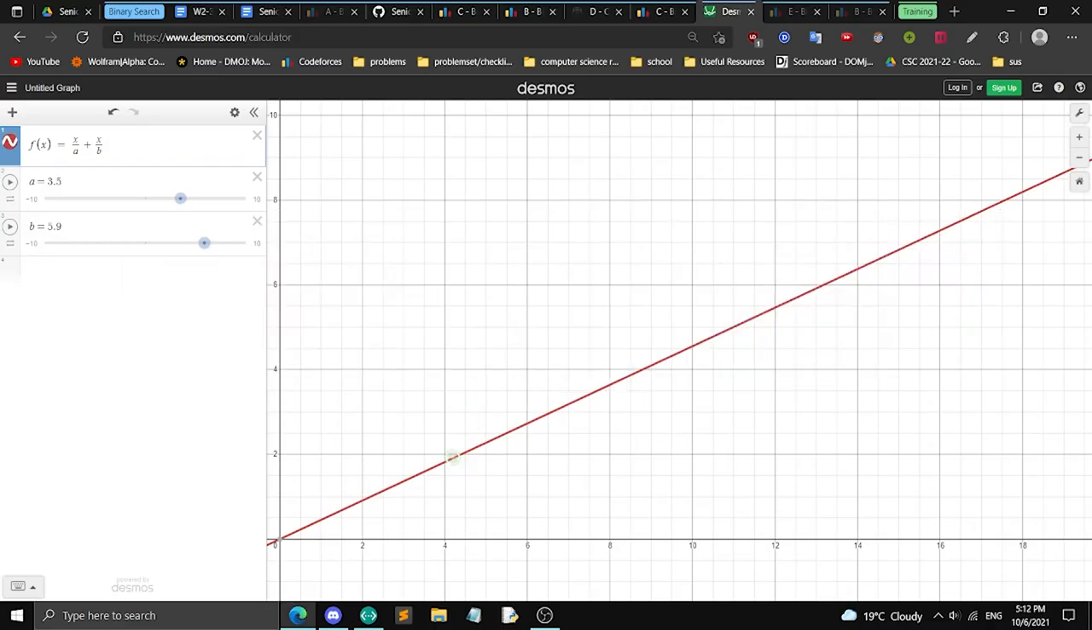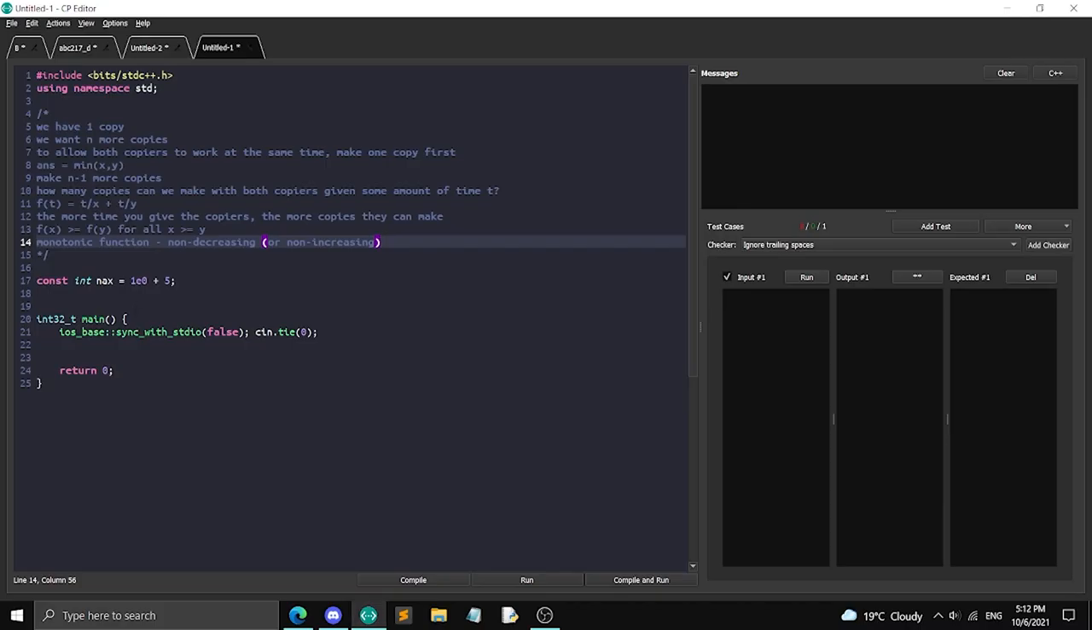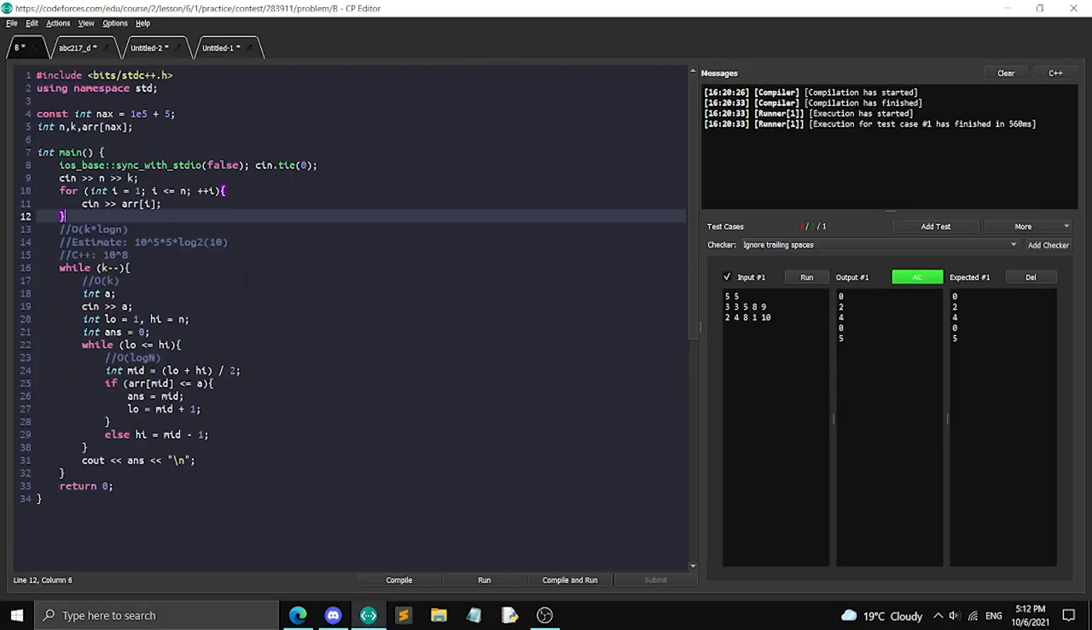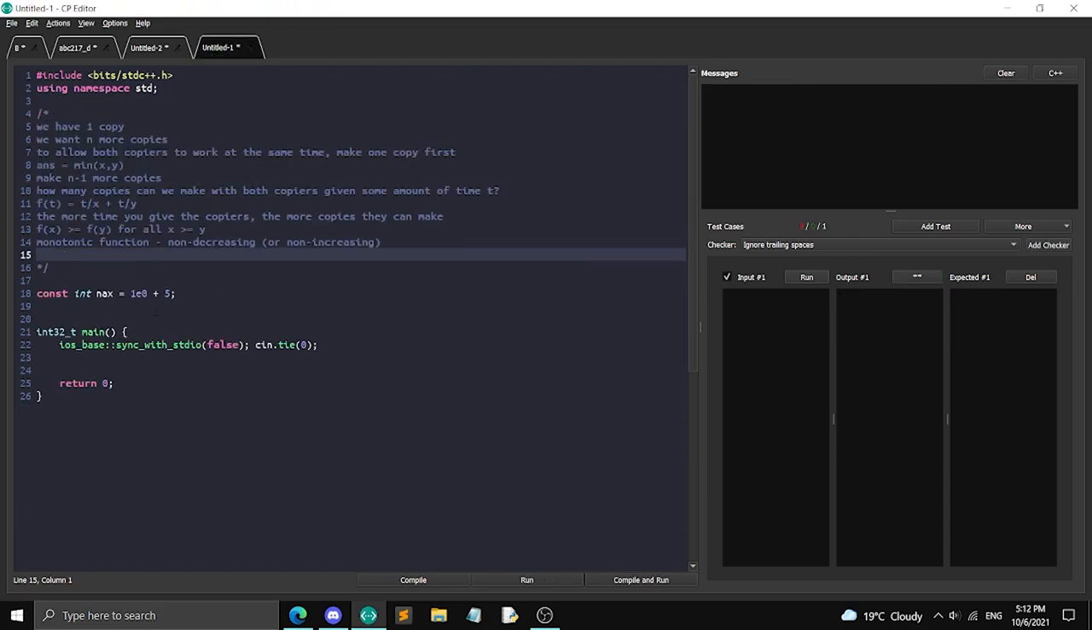And then in this case, it only goes up. So we would call that a non-decreasing function. And since it's a monotonic function, we can use binary search on it. Now, when we did binary search on the array, we had the fact that the array was sorted in non-decreasing order. So that was what made it possible for us to reject half of the interval at each iteration, right? So here we're going to do something very similar.